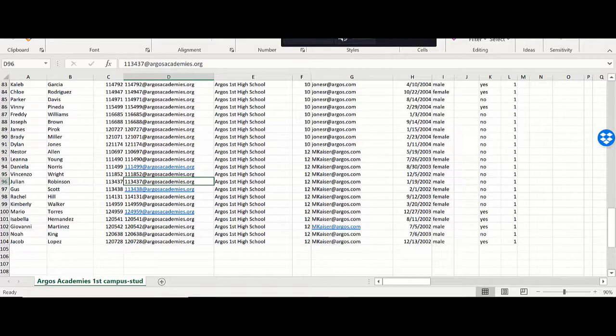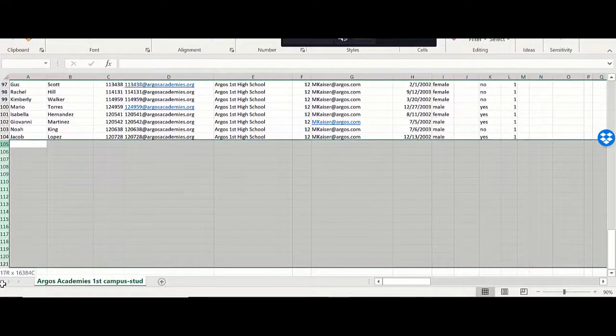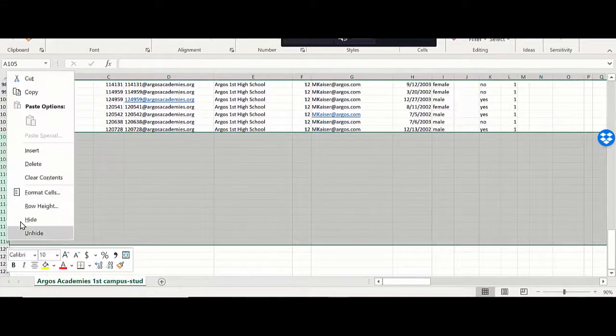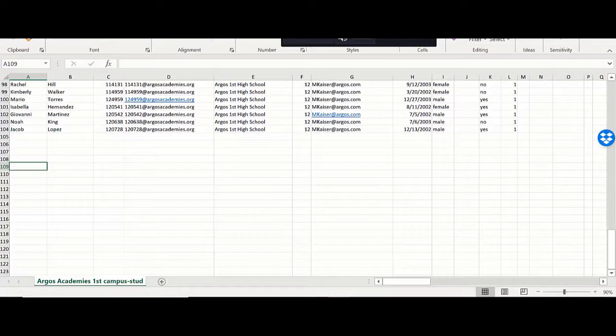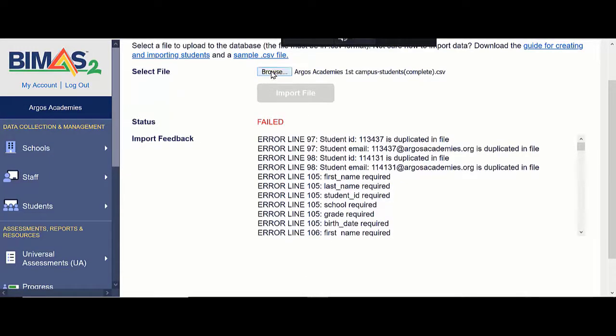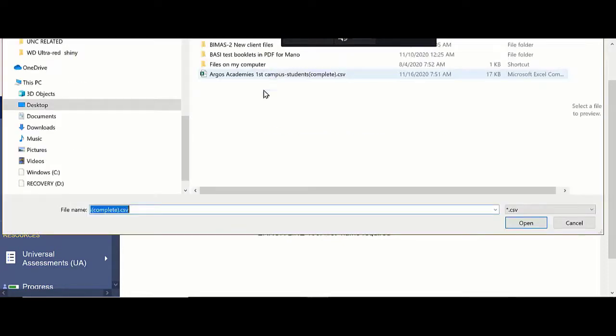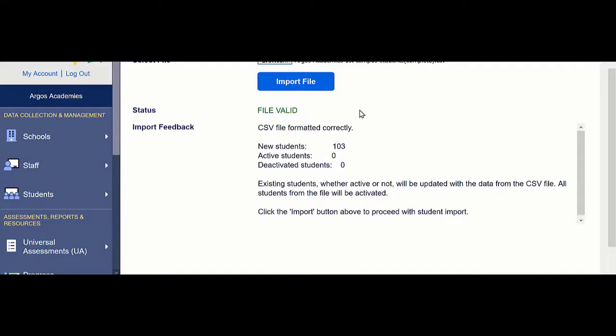I'm going to save my file, and it looks like it's treating line 105 as a line with data. So I'm going to go and delete this and save it one more time. Then I will go back into my import. I'm going to close browse. And now the file has been fixed and it is valid.